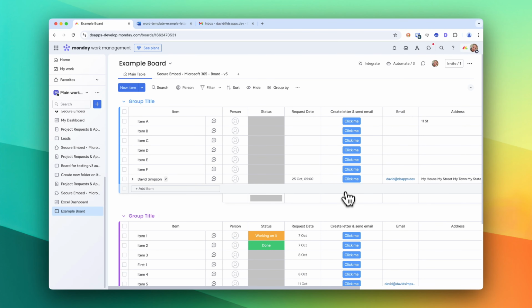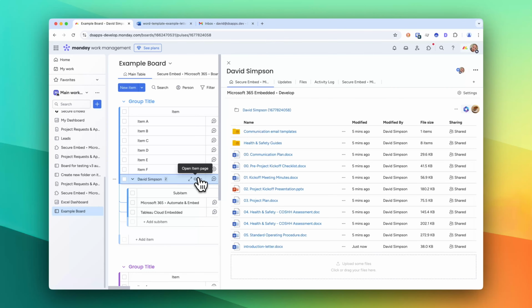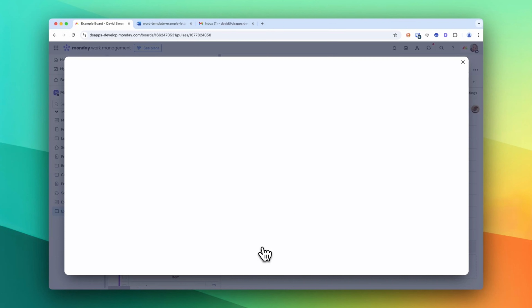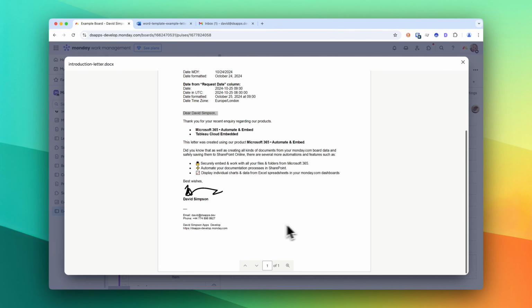So now when I click this button, it's going to take my name, the request date, email, the address here, and these sub-item names. So let's see that happening. Automation is running. Automation was completed. So if we have a look in here, we should now see the introduction letter appears. And it's populated my name and address here. Again, my name and the sub-item things here. And a bunch of stuff down there.